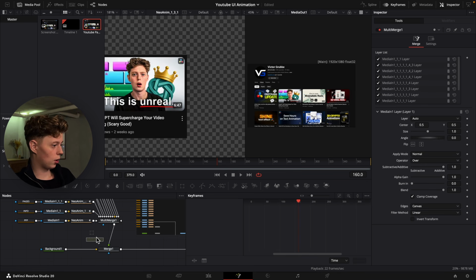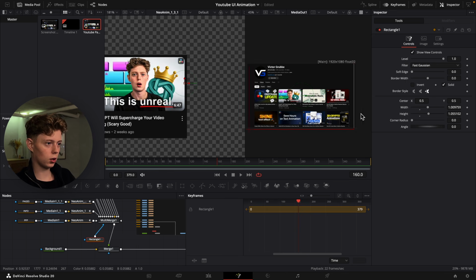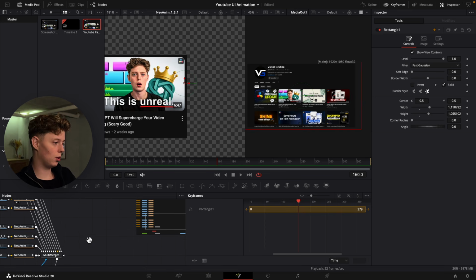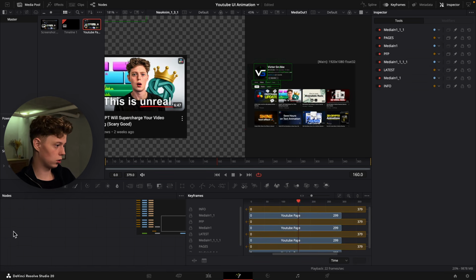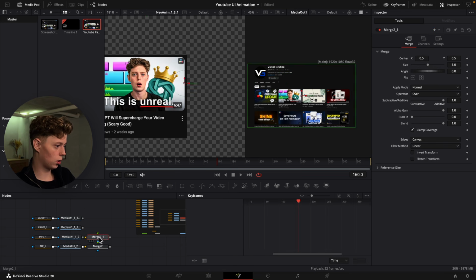So I'll just grab a rectangle, add it to the effect mask, and then I'll just make it big like this. And then if I turn the level down, all we see is the ChatGPT video, which is what we want. If you did it the other way, where I just show you real quick, where you had the merges without the NeoAnim, make it a little quick.